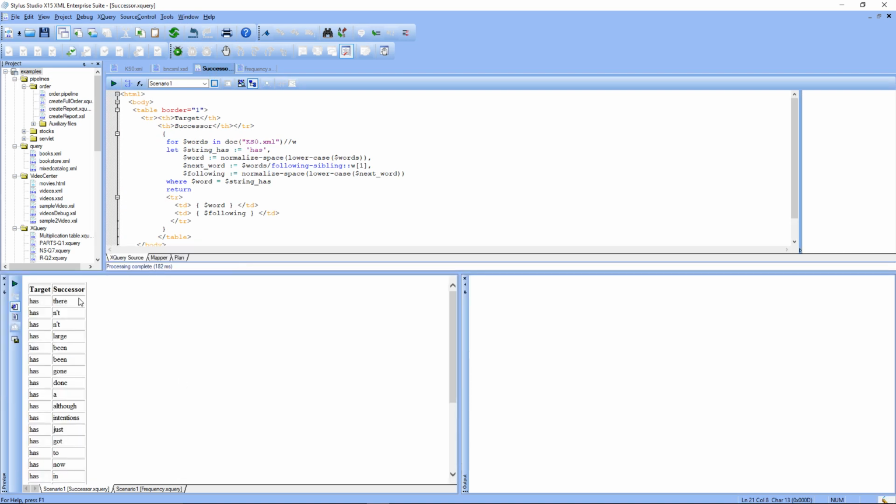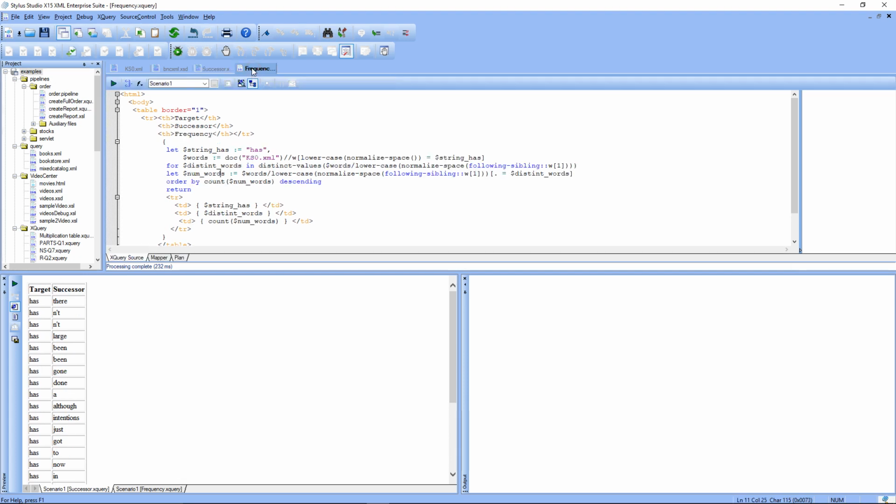So we've transformed it into a HTML table. We have taken all the has words and we've also got its following words. So has there, hasn't. Part 2 is something quite similar. We'll just go to part 2.